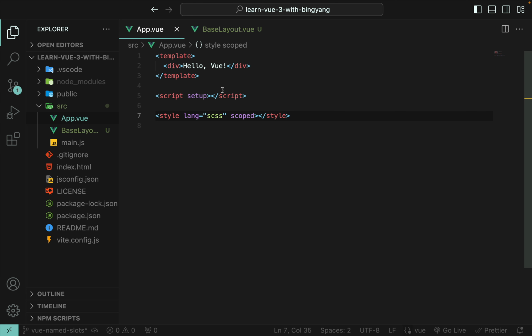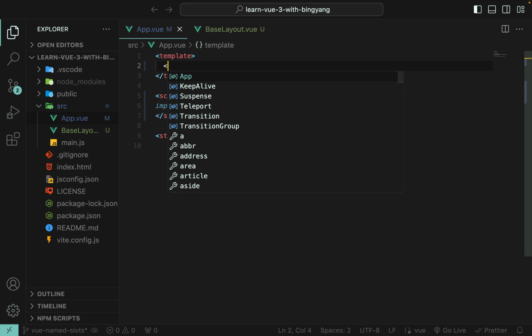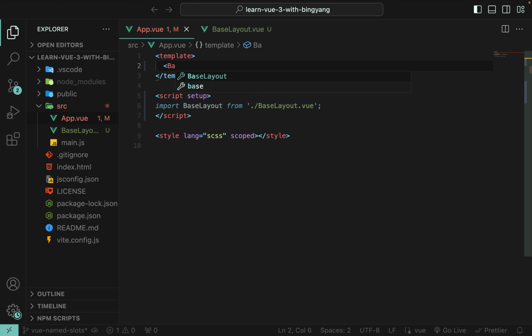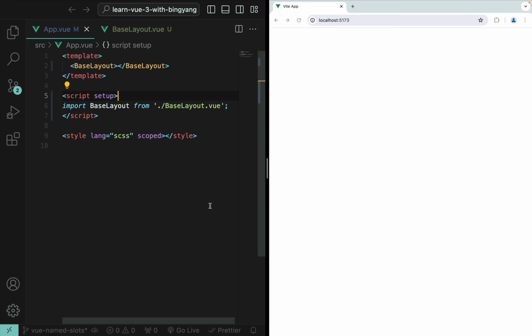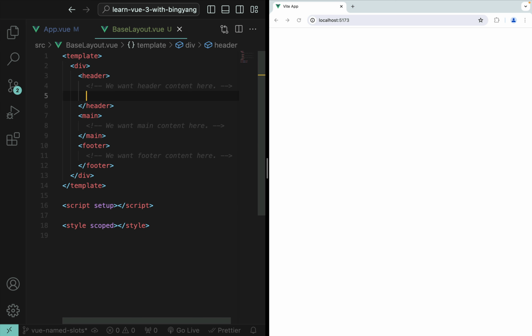Then in app, let's first import base layout. And let me get rid of this one. And here we can use the base layout. Next, let's see the result in the browser. Right now, there's nothing in base layout. So here, let's put something.